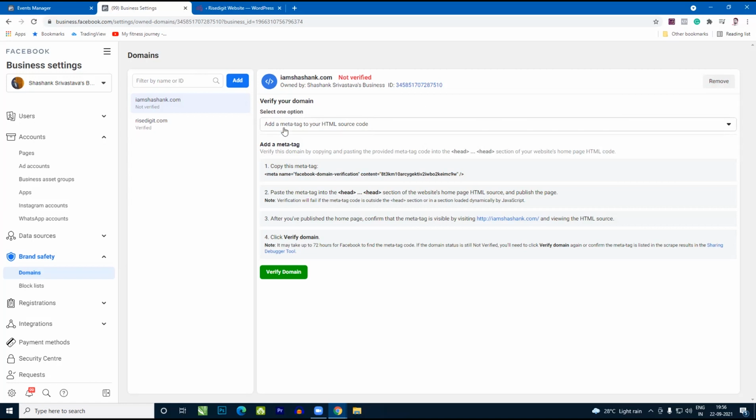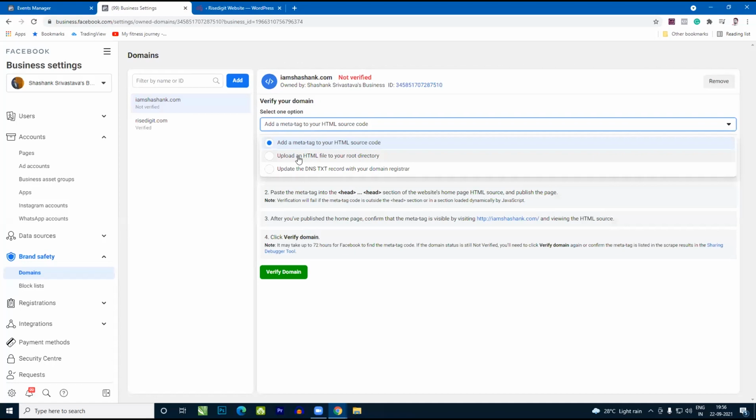Select one option: add a meta tag to your HTML source, upload an HTML file to your root directory, or update the DNS TXT record with your domain registrar. So you obviously can choose multiple methods. This might look overwhelming, I know that, but please, nothing to worry. And if you feel like this is completely overwhelming, wait for it.